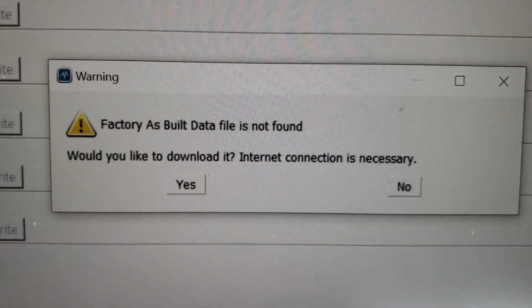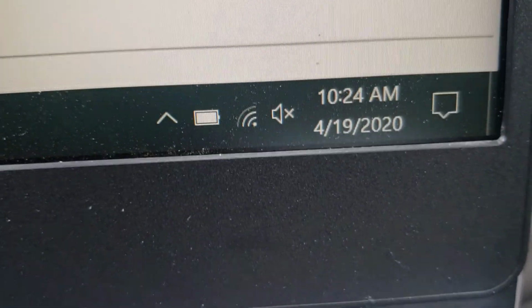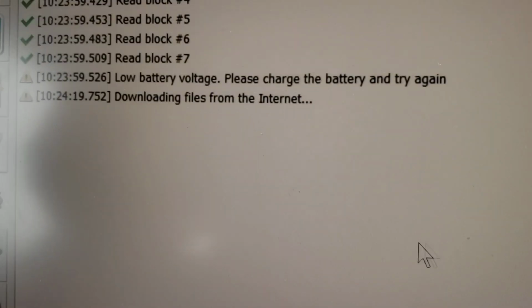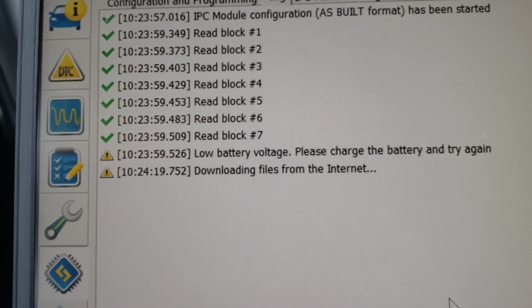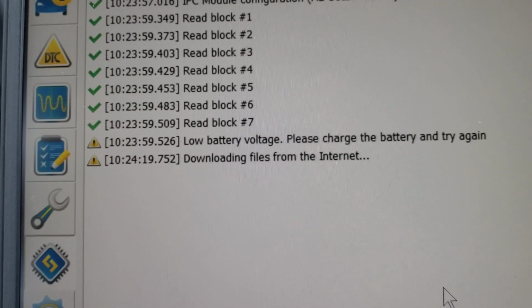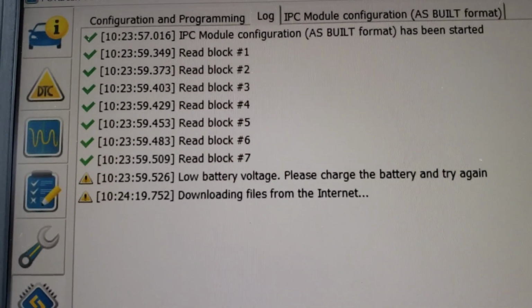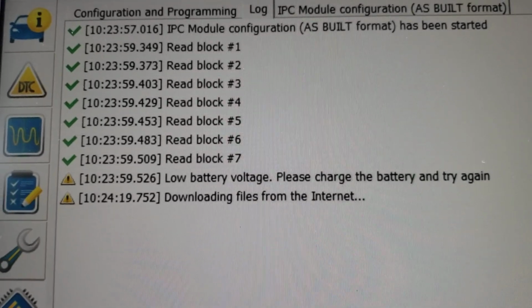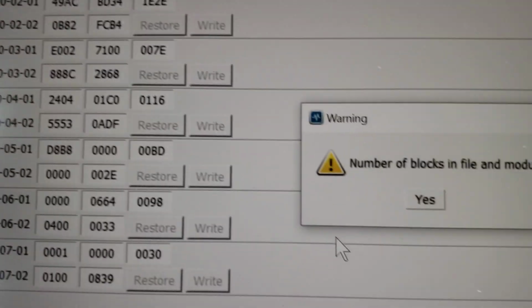Factory as-built data is not found. Would you like to download it? Internet connection is necessary, so you do need to have an internet connection for it. So basically this is what it's doing. I guess it's going to the Motorcraft website and downloading the as-built file for that particular module, which is the instrument panel.